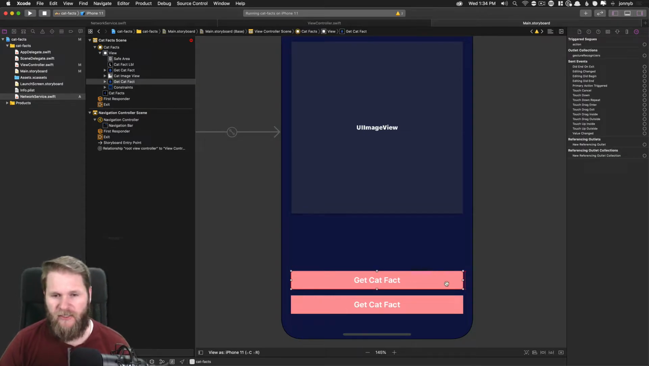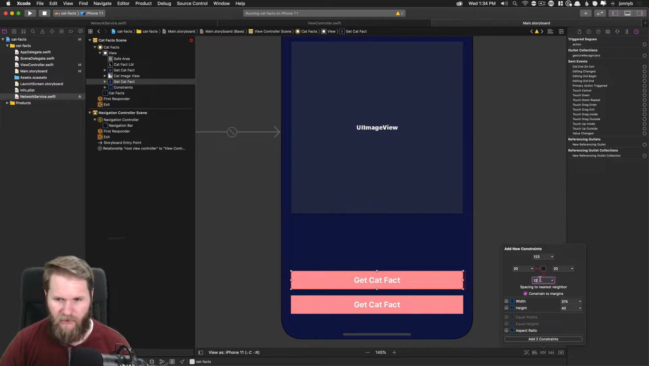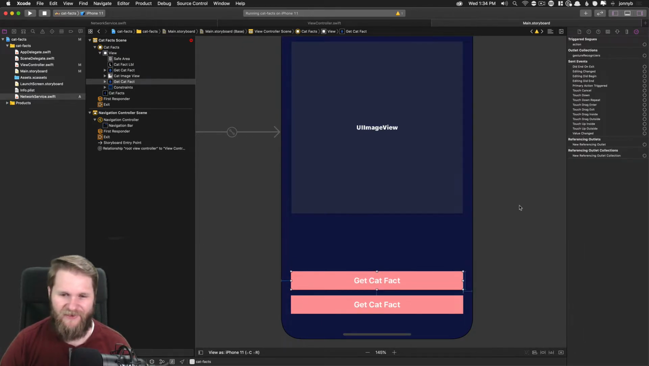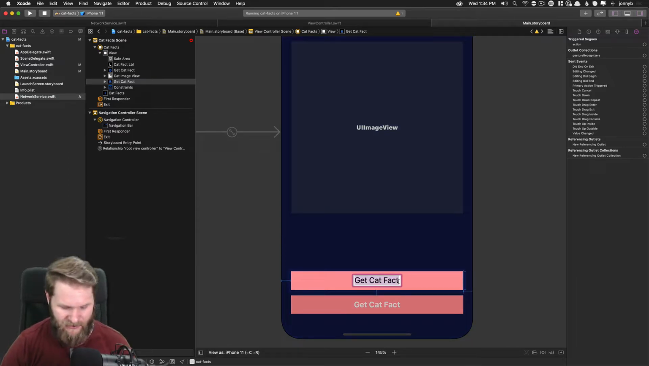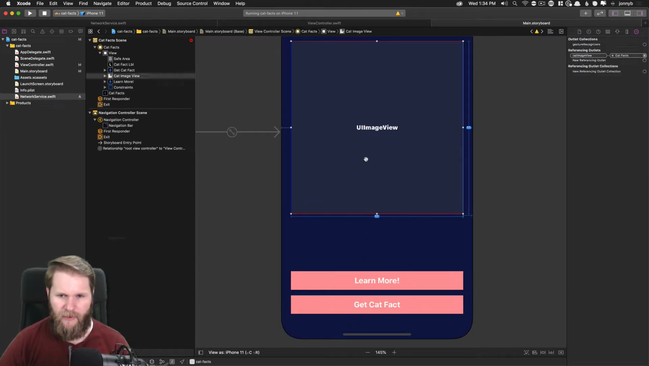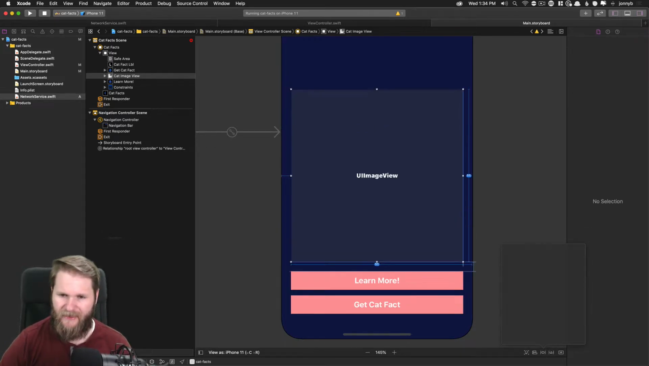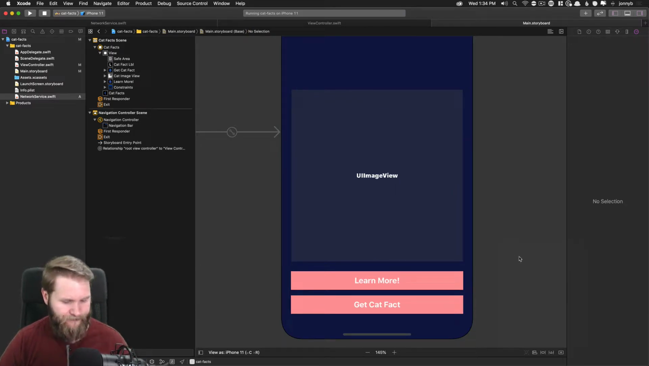And then we're going to constrain this button. I'm going to constrain it 20 from the right, 12 from the bottom, and 20 from the right. I think I said right over here, left, bottom, and right. So add those three constraints, rename it to learn more. And that should be good. We need to re-add our bottom constraint to our UI image view here. So I'm going to click here, add that bottom constraint. We'll say 20 and save that.